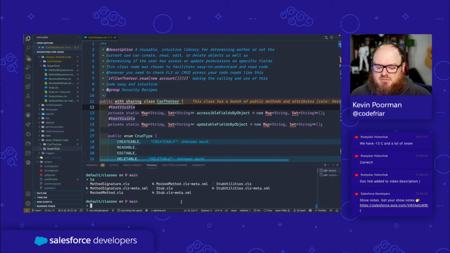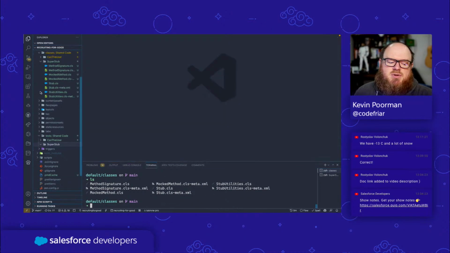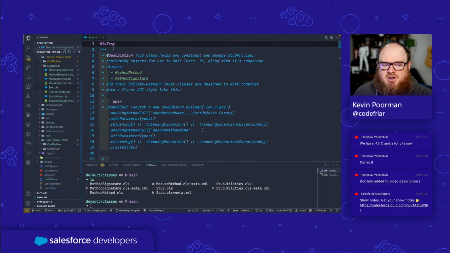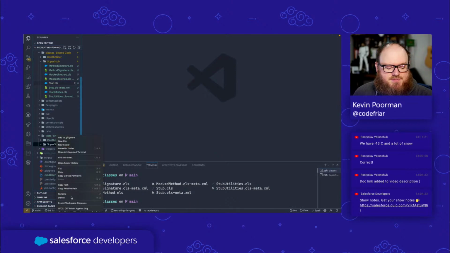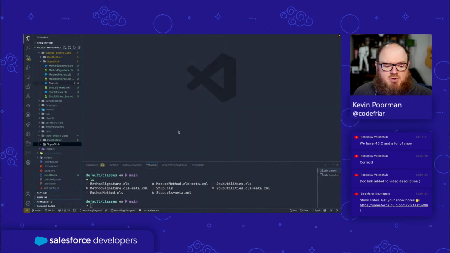Oh, wait. There's no unit test for super stub. It's only available in a stub context in a unit test. So, for instance, all of these are marked @IsTest. Silly me. We do not need a super stub folder for this. Delete that. Move it to trash.